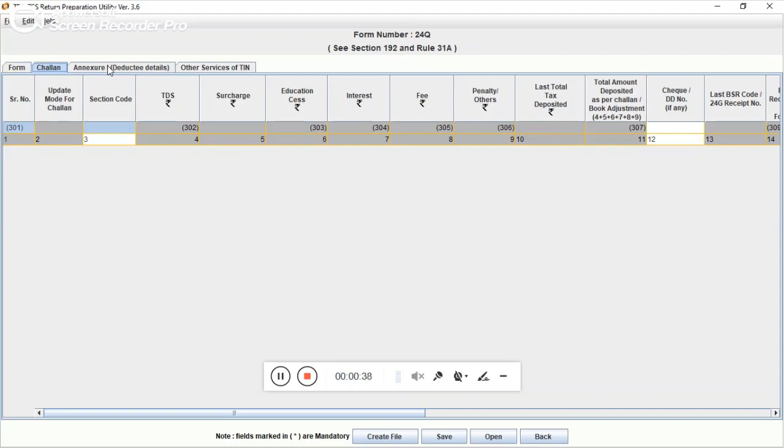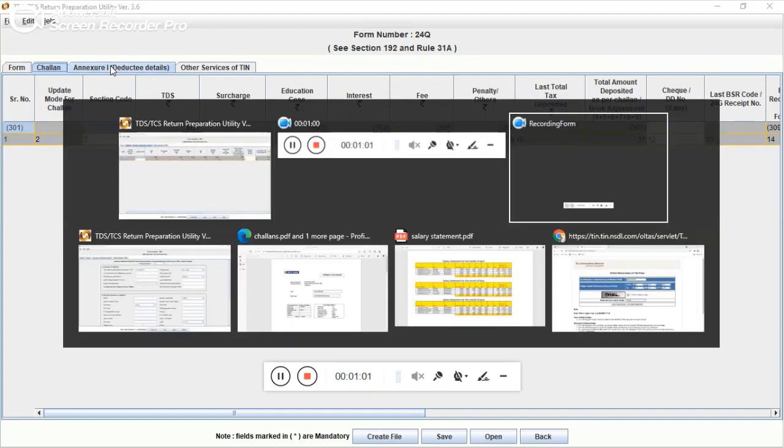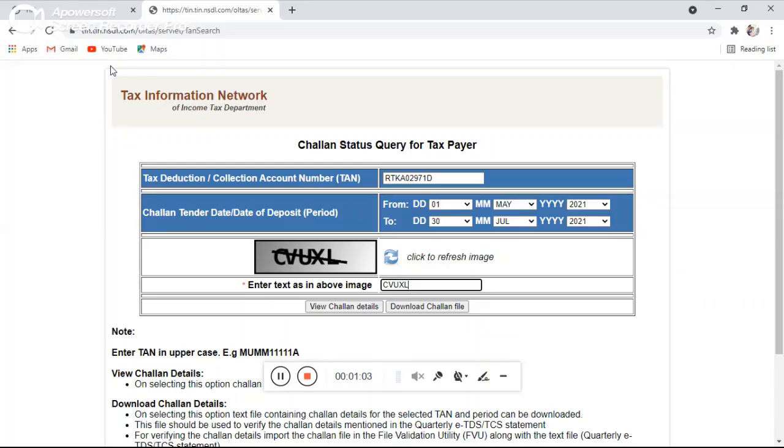But in the annexure you have to enter the names of all the parties. In the annexure you have to enter the list of all the employees whose TDS we have deducted. I'll just show you the annexure part a little bit. And as far as the CSI file download is concerned, you have to fill up the same thing. You have to say view challan details and all that.